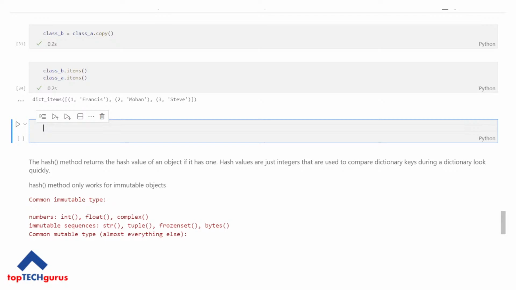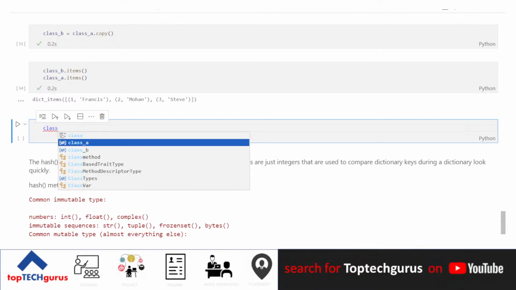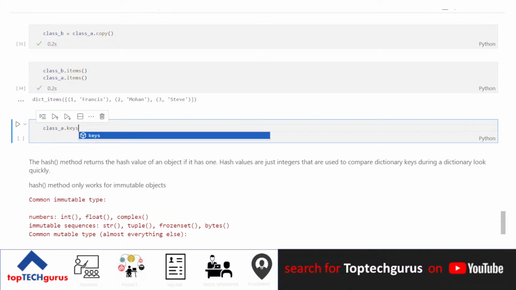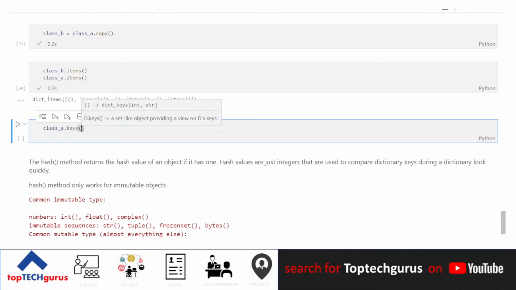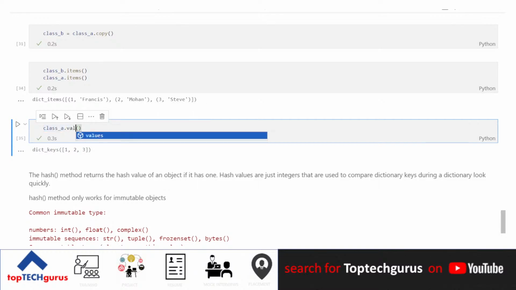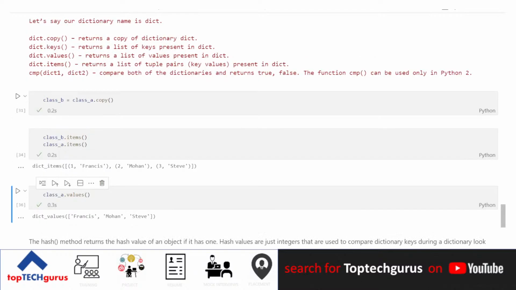If we wanted to do class A or class B, class A dot keys, and you want to print those, it should give you just the keys. And if you want to do the values, use the values method, and that would print just the values. We did the keys, we did the values, we did the items.